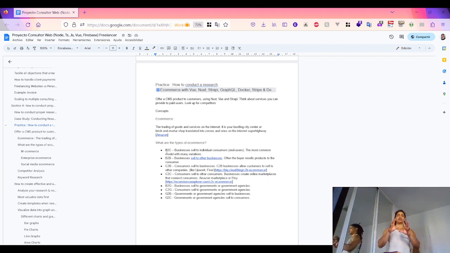So this is the huge overview of the types of e-commerce as well as their examples. So okay, that's great to know, because with that, then I look at how I can create this competitor analysis.